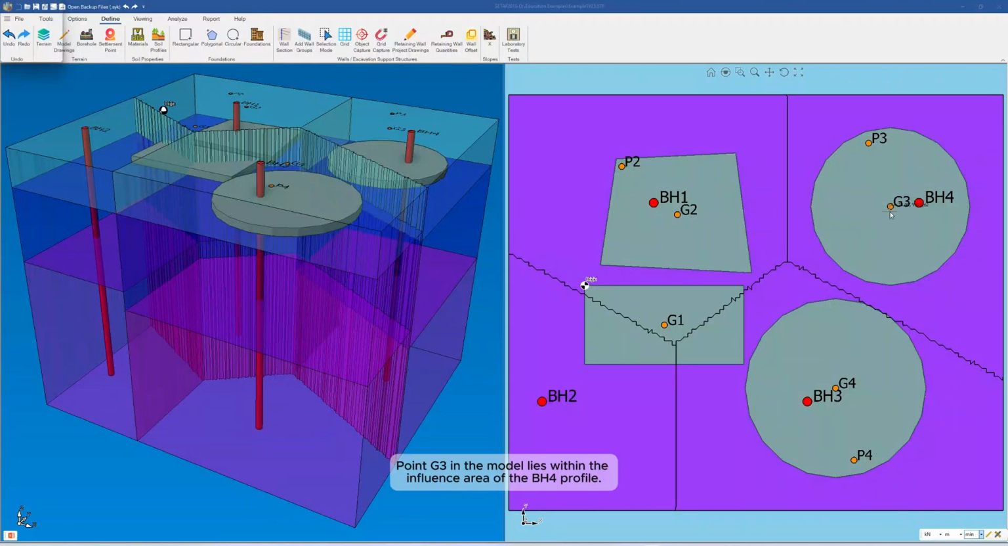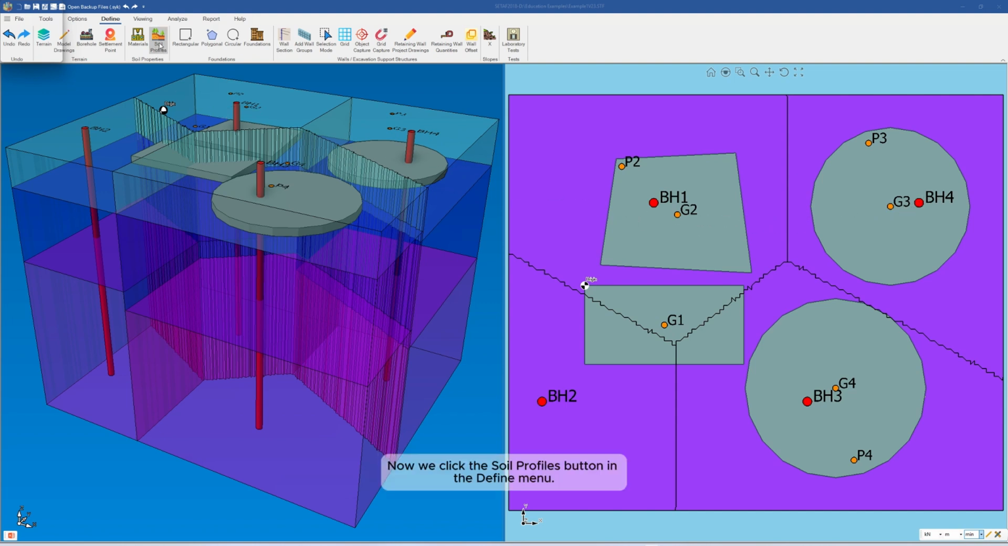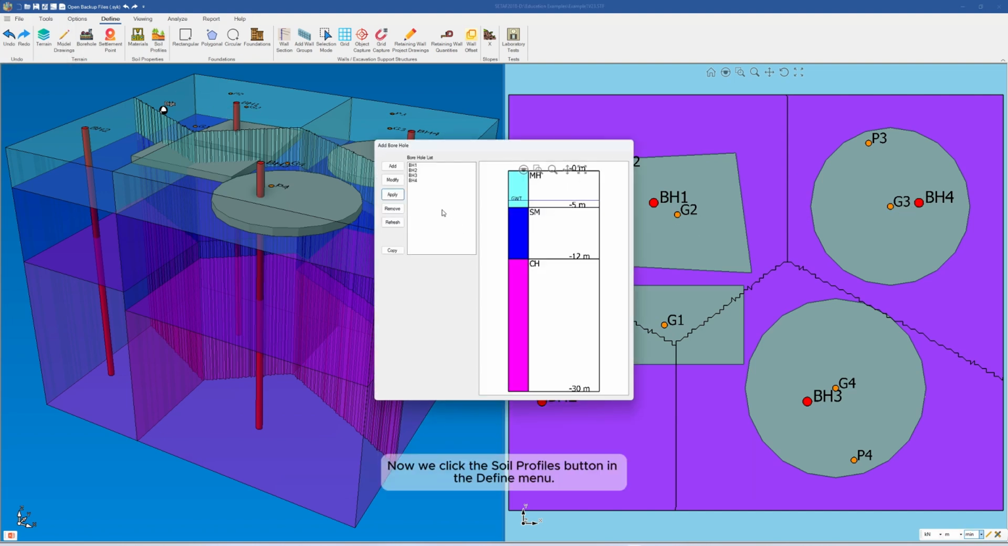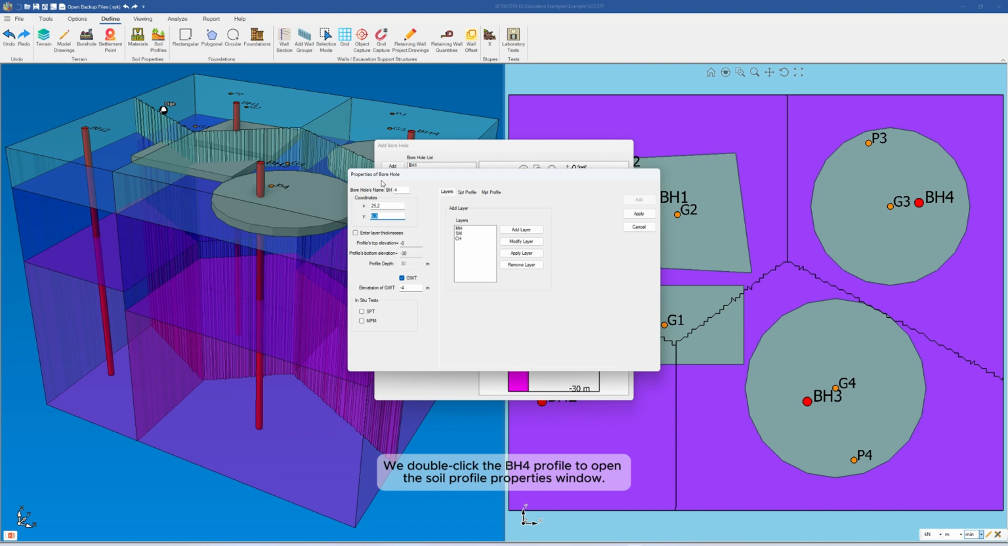Point G3 in the model lies within the influence area of the BH4 profile. Therefore, for the consolidation analysis at point G3, we need to configure the required settings on the BH4 soil profile. Now we click the Soil Profiles button in the Define menu. We double-click the BH4 profile to open the Soil Profile Properties window.